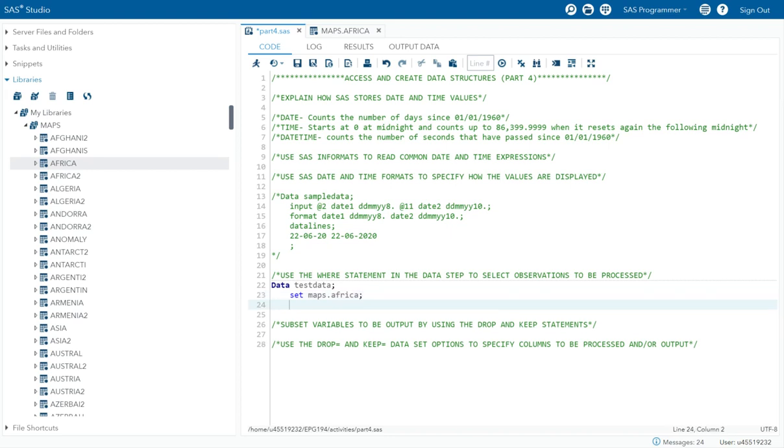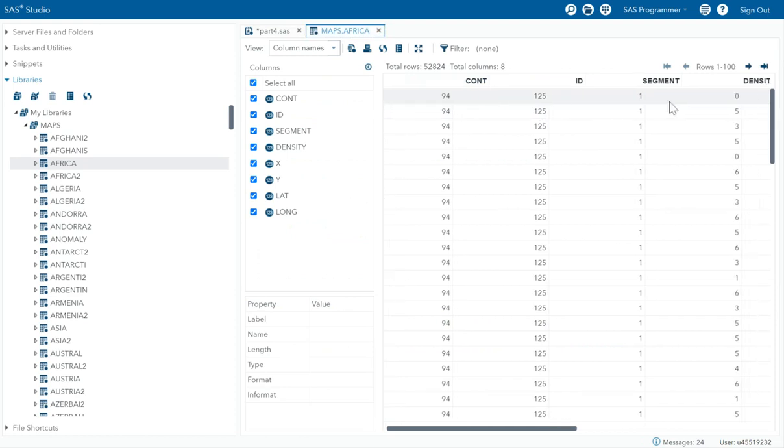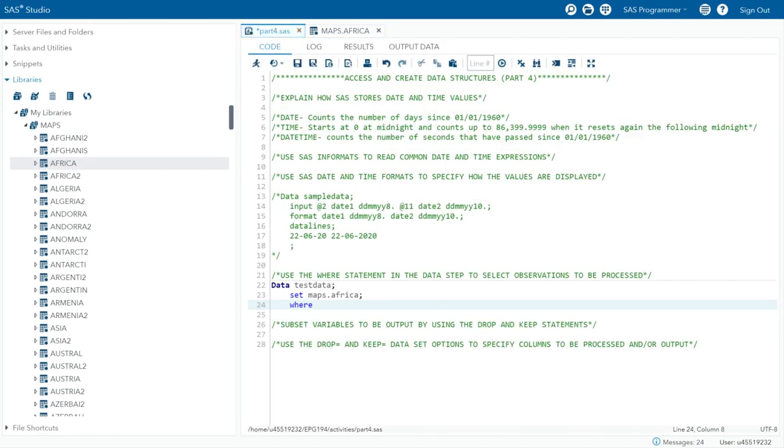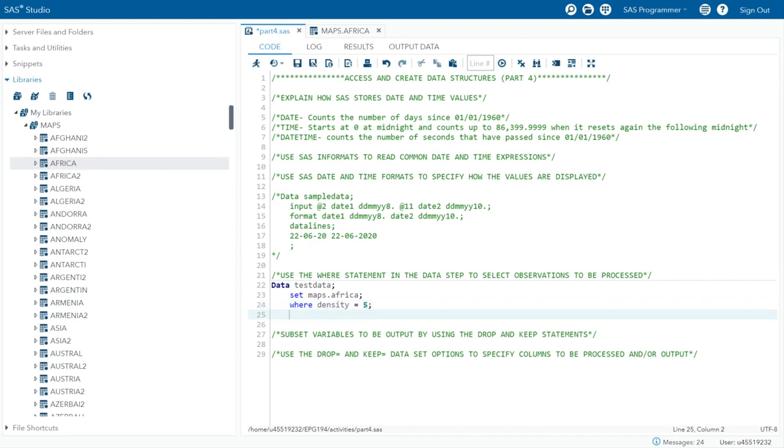We've done this before, but the key thing here is we're going to use where, and then say where density, which is a variable over here, equals 5. And luckily, the program's intuitive on this matter, so we can say where density equals 5, semicolon, and then run it, and it should work.